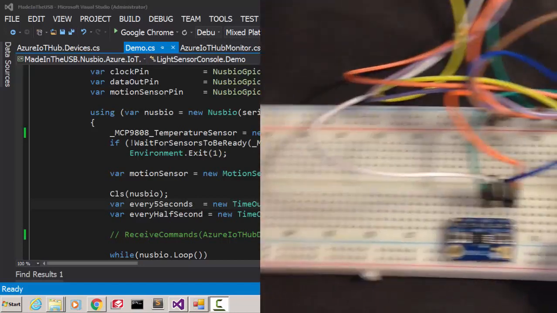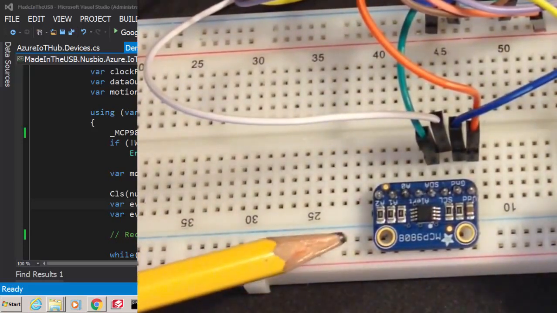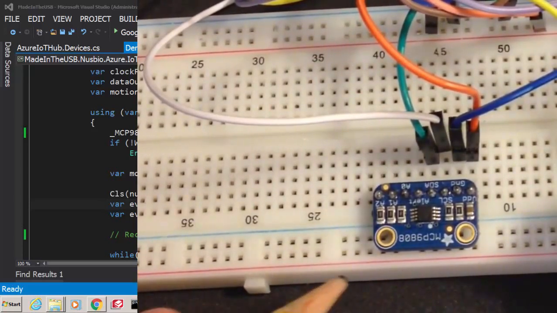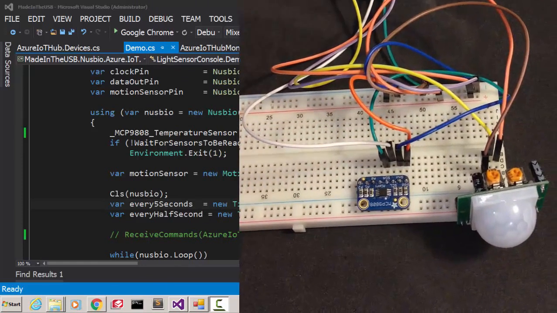And connected to Nusbio on the breadboard I have the Adafruit Breakout MCP9808. It is a very precise temperature sensor which uses the I2C protocol. The white wire is the clock connected on GPIO 5, the green wire is the data on GPIO 6, red and blue are power and ground.